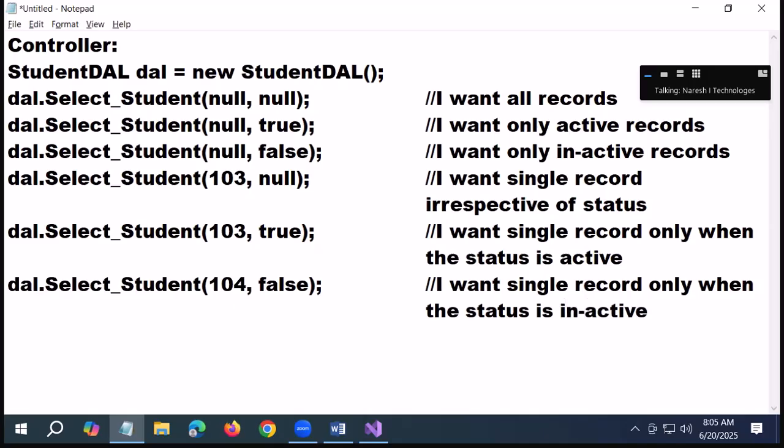Array, the combinations here, just the permutations and combinations. Are you clear? We're just using the different permutations and combinations. Both are null, fetch me everything. ID is null, value is true, active records. ID is null, status is false, inactive records. ID is not null, status is null, single record irrespective of the status.